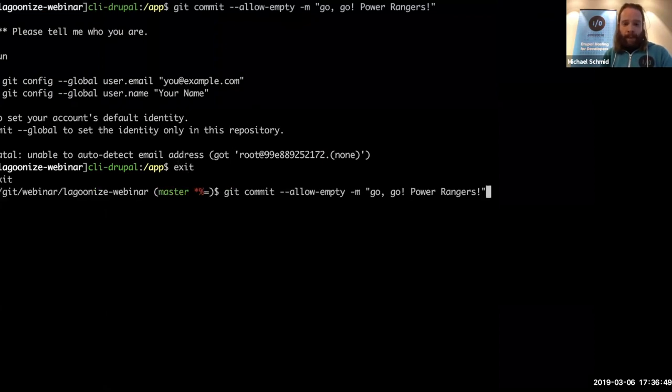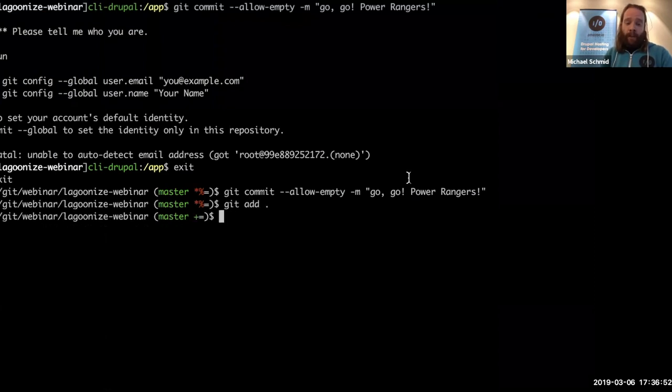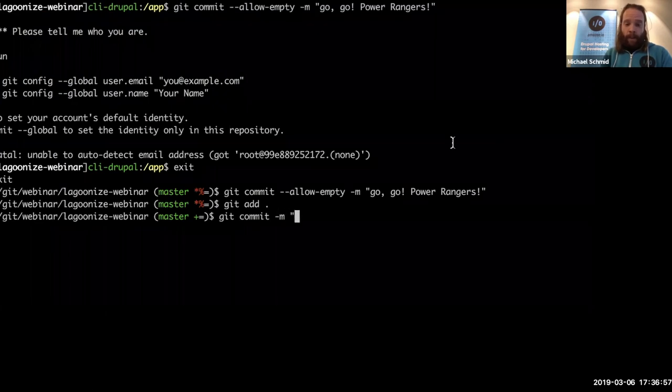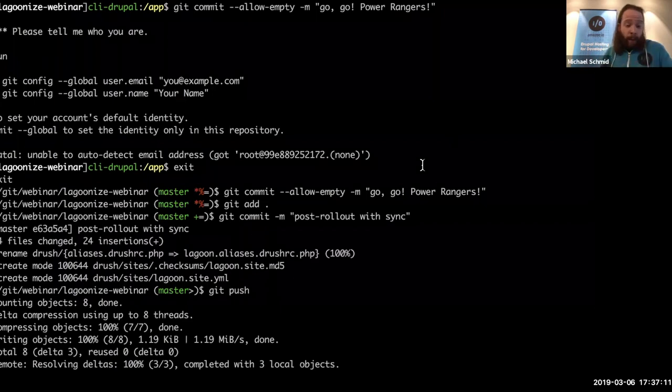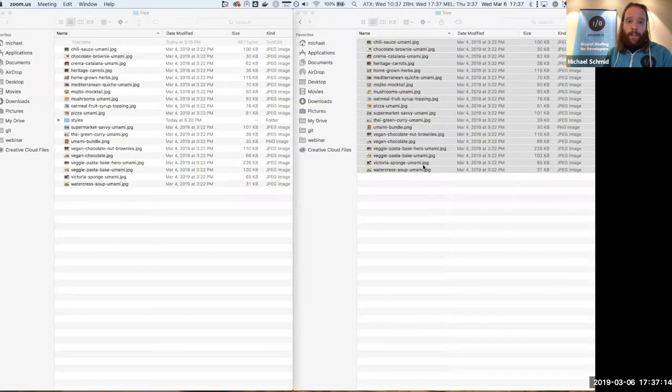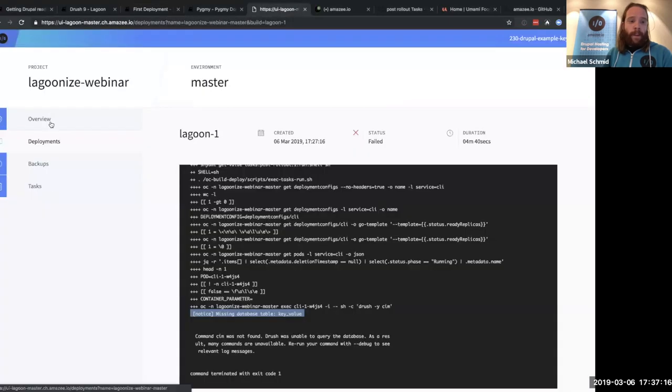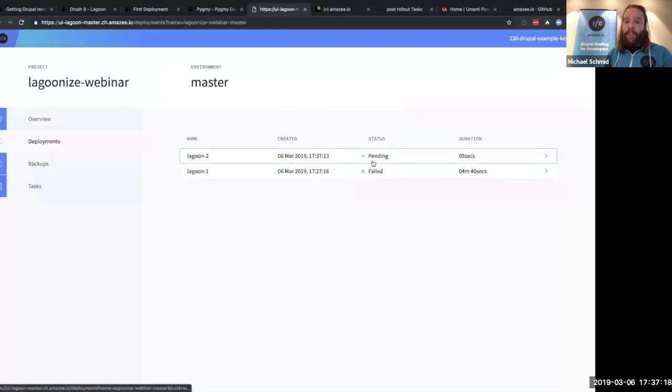outside of the container, and I will also add all the stuff. So all the things I added, I will add them. So we changed the post rollout with sync. And we push that, and this will now create the node deployment. So if we go to our site, go to deployments, we can now see it just started another deployment, and it will update that automatically.